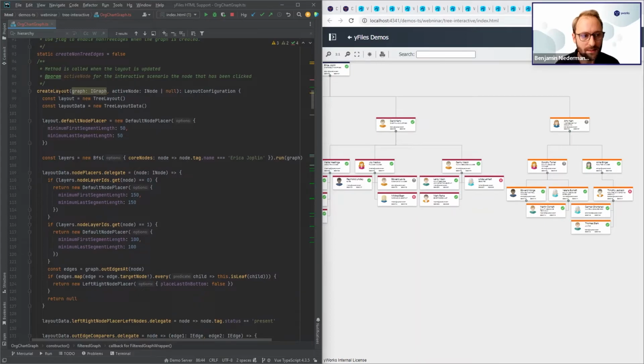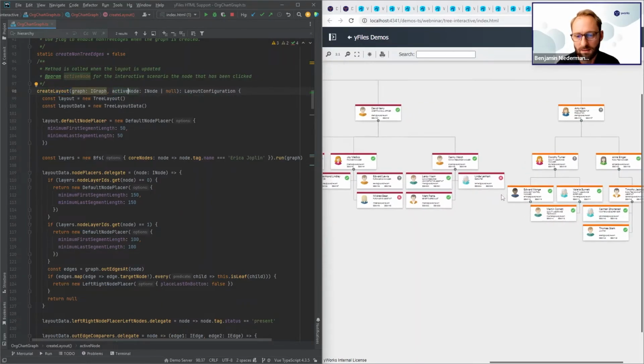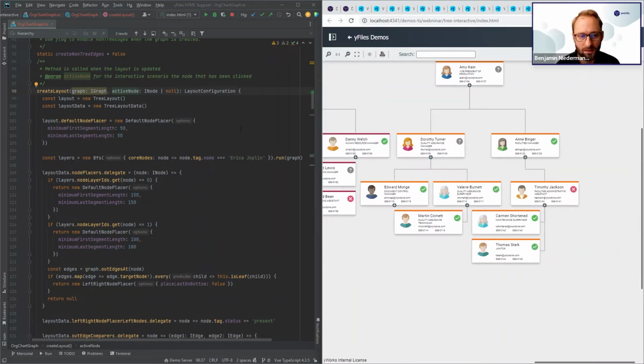And now every time this create layout method is called, we also get this active node. Maybe you have noticed this when I explained this method before. This active node is basically, when I click here on this node, this method is called, and I get the graph and also this particular node that is collapsed.